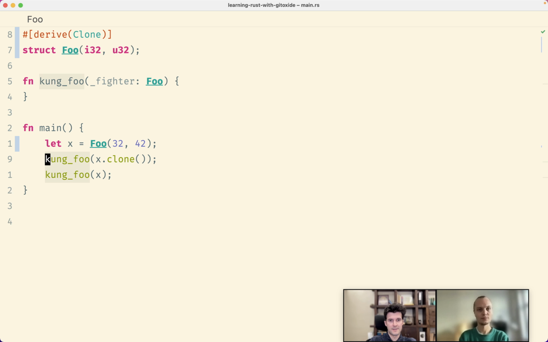But now we have members, so it's a bit different. So what if I wanted to increment the i32 here? How do I do that?